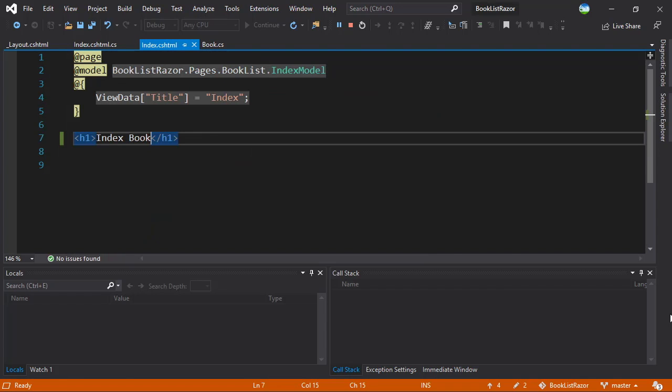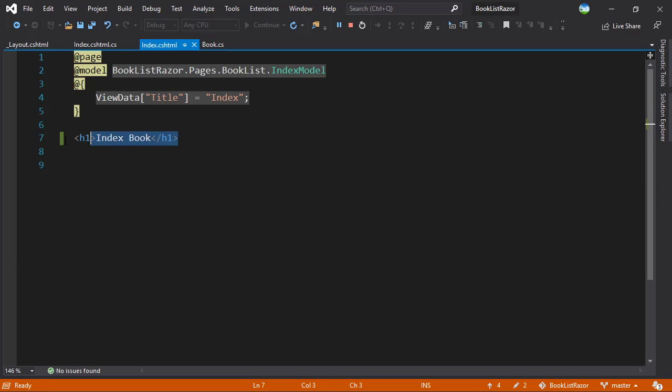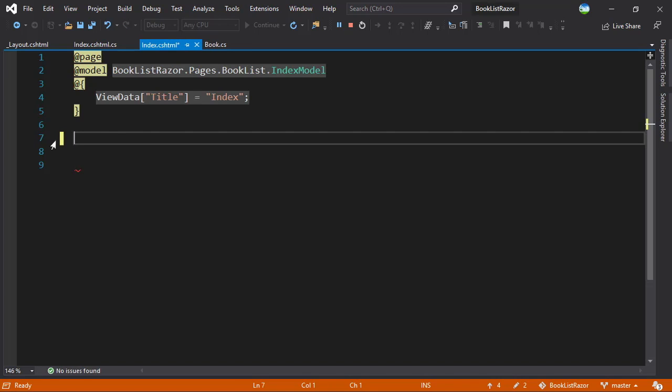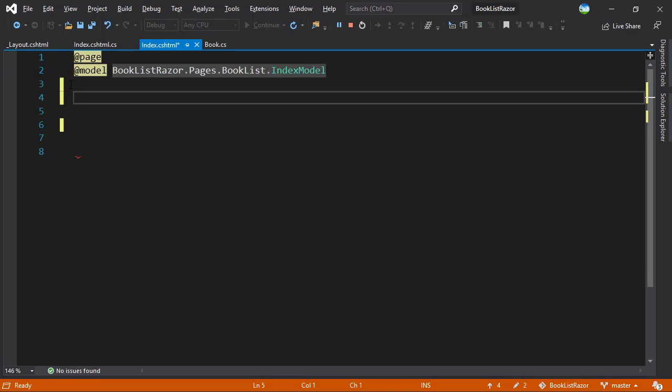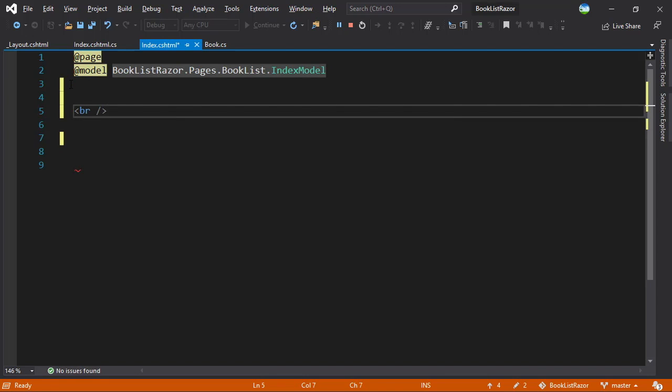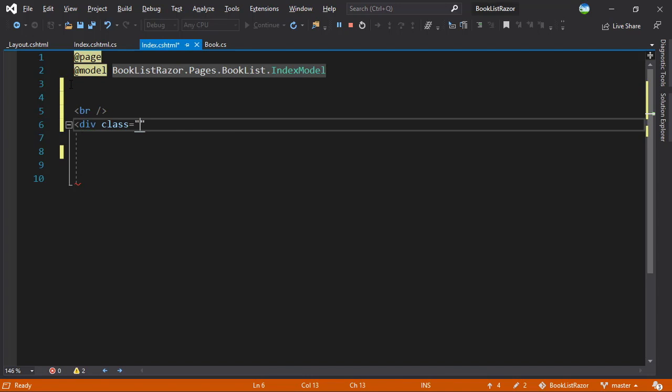We can go to index and we'll design this. So we'll just remove this. Let me add a BR. Then let me just remove this index and we'll start designing this page. We also do not need the view data. We can remove that. We'll add a BR and we'll add a div, give it a class of container. These are the Bootstrap classes: row, padding 0 and margin 0.